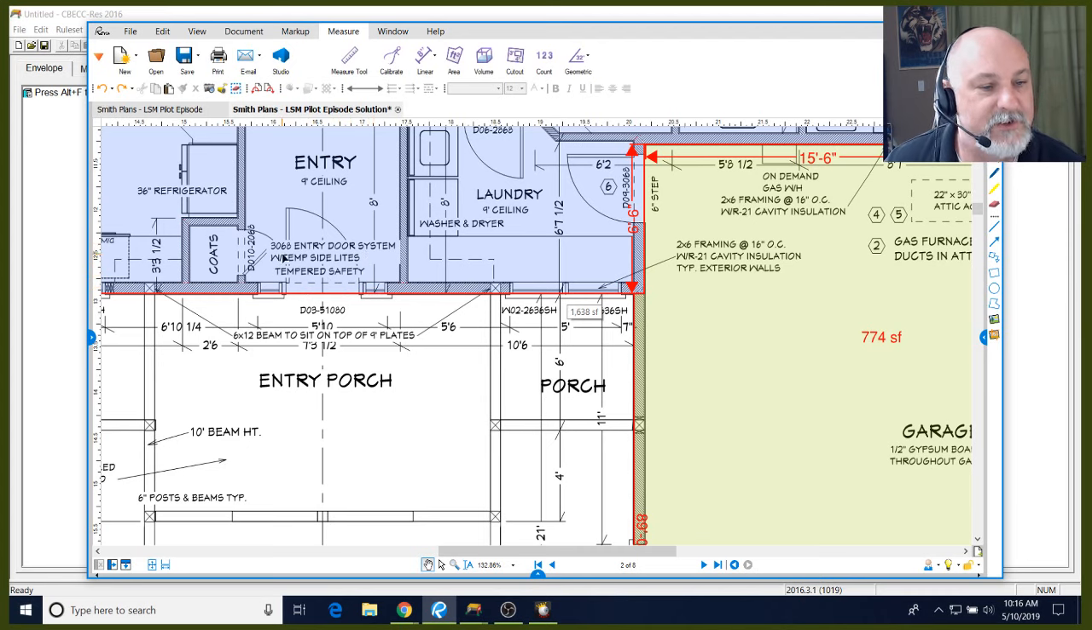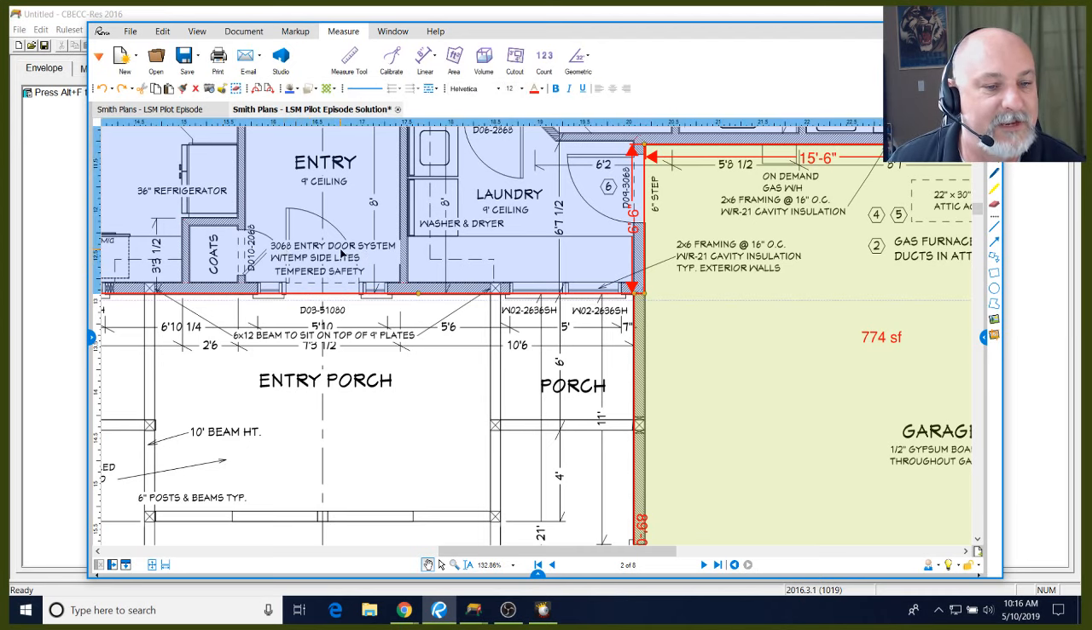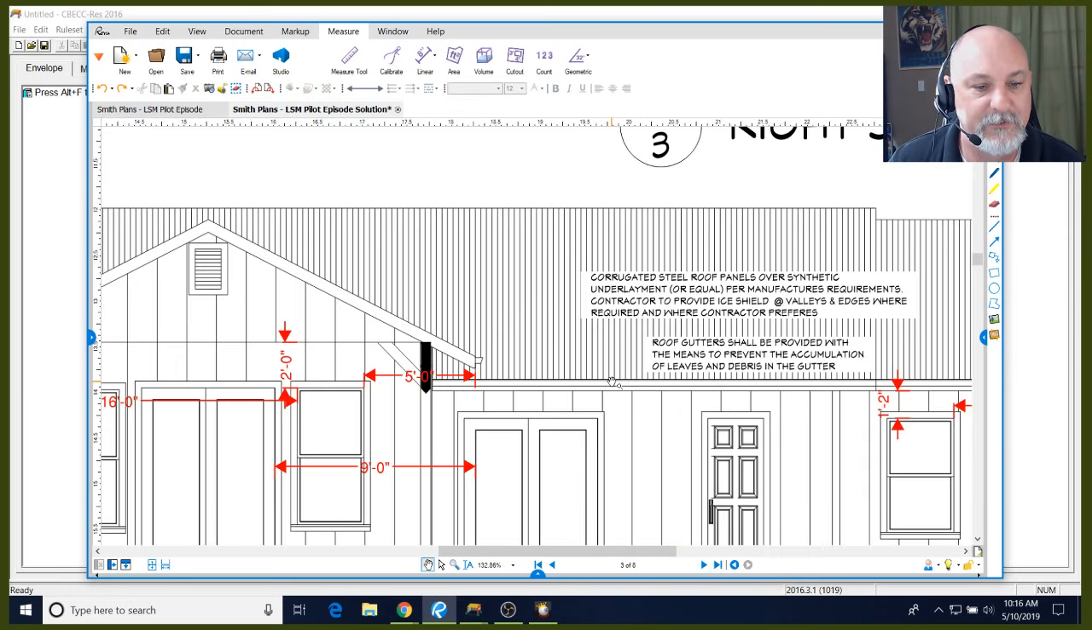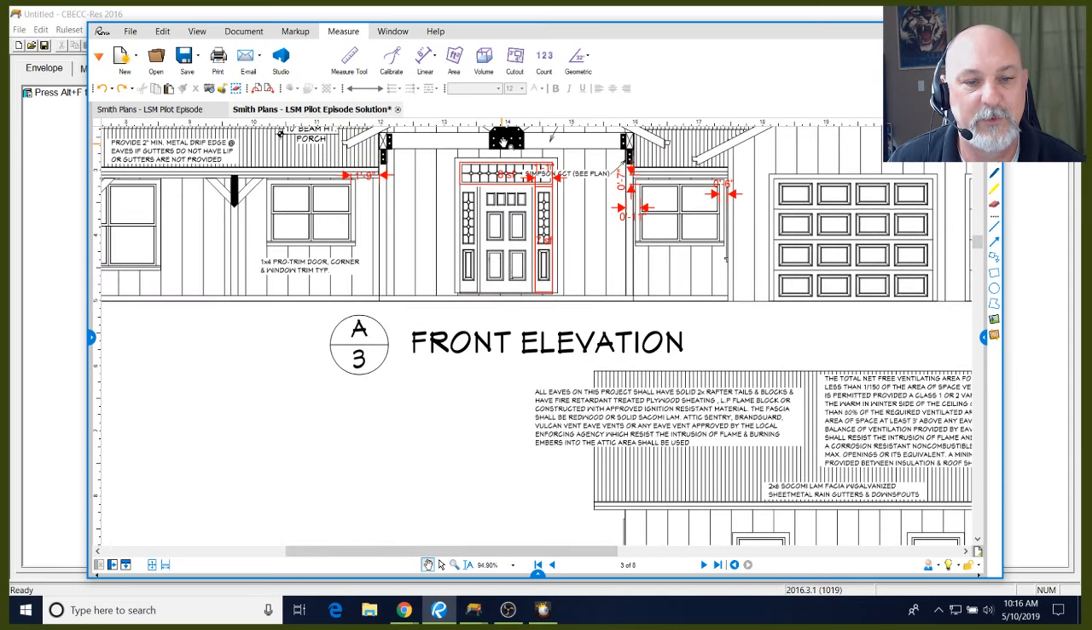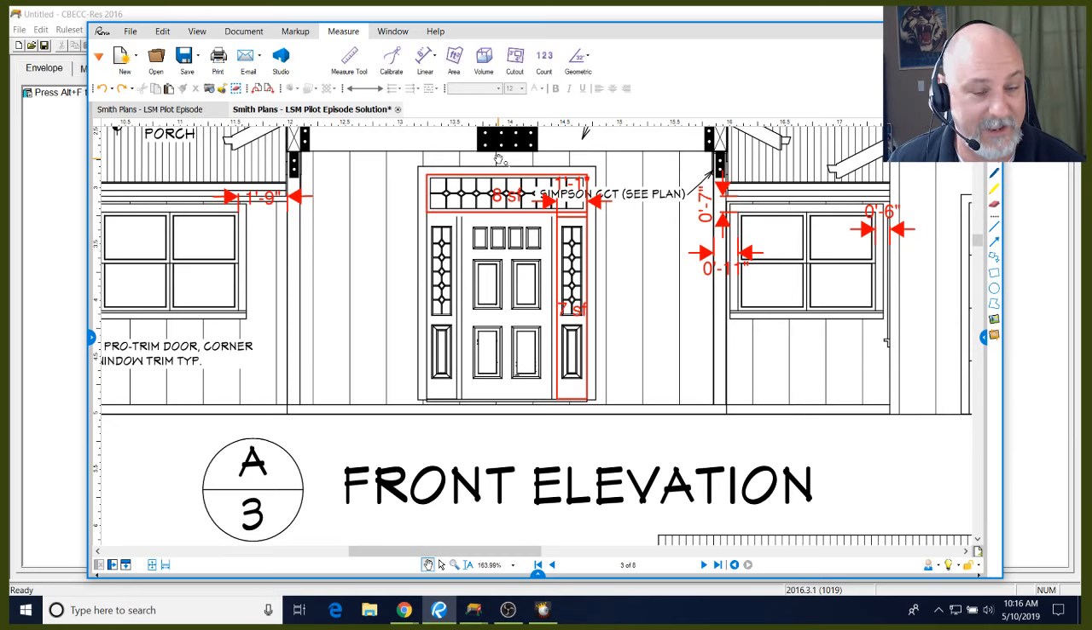Now we've got a situation here. We have a 3.0 by 6.8 entry door system with sidelights with an overall opening of 5'10" by 8 foot. I'm going to go to the elevation and get some dimensions here because I don't really have enough information on the plan to figure that out. So it looks like they're getting a sidelight fixed door unit. So this is all going to be made by the door company, which leads me to believe it's probably not going to have an NFRC rating like these windows.